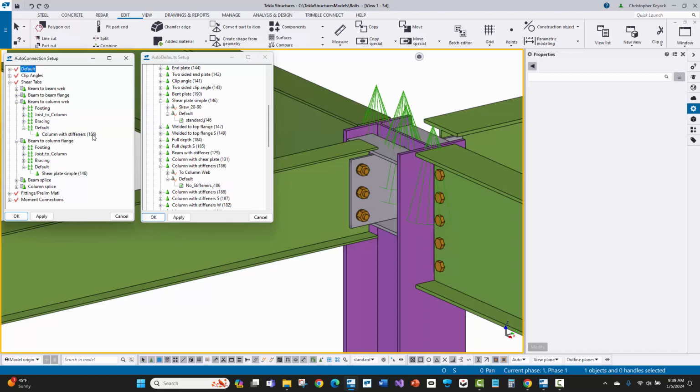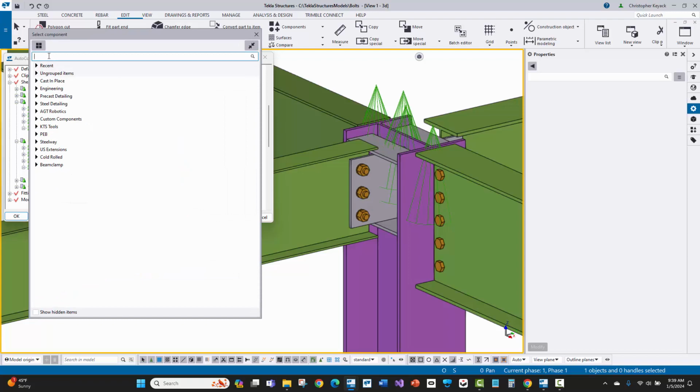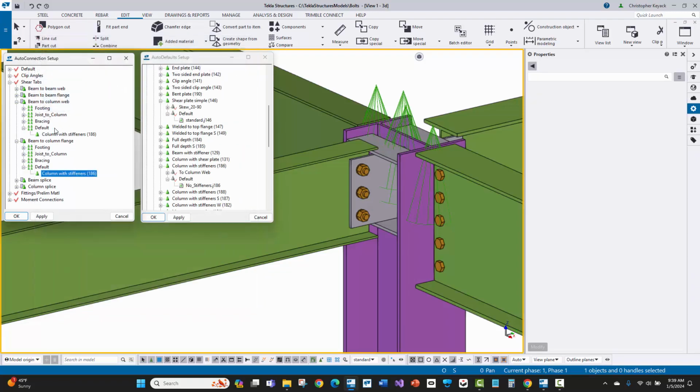Now, I do want to show you what I was talking about of using the same connection number 186 for both the flange and the web and how it just loaded up different attributes. So I'm going to show you what I mean by that. So here where it says beam to column flange, rather than using 146, watch this, I'm going to change this. So I'll type in 186 here and we'll choose that. And so for the default coming into the web and the flange, we're going to use 186. So I'm going to press apply and OK on that.